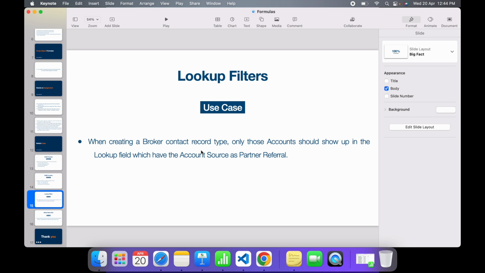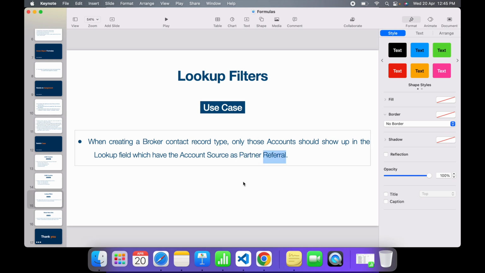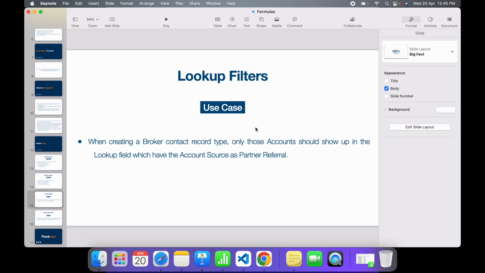Let's understand and break this statement into two parts. When creating a broker contact record type, which means this filter should only work for the broker contact record type, right? And the second part says that the lookup filter should only show results where the account source is partner referral, right? Let's configure and let's try to understand how this lookup filter would work.